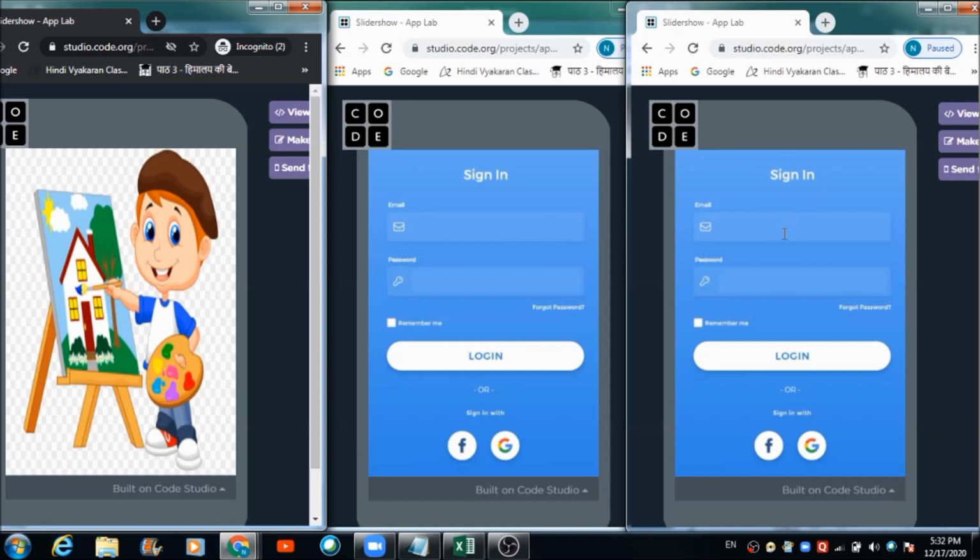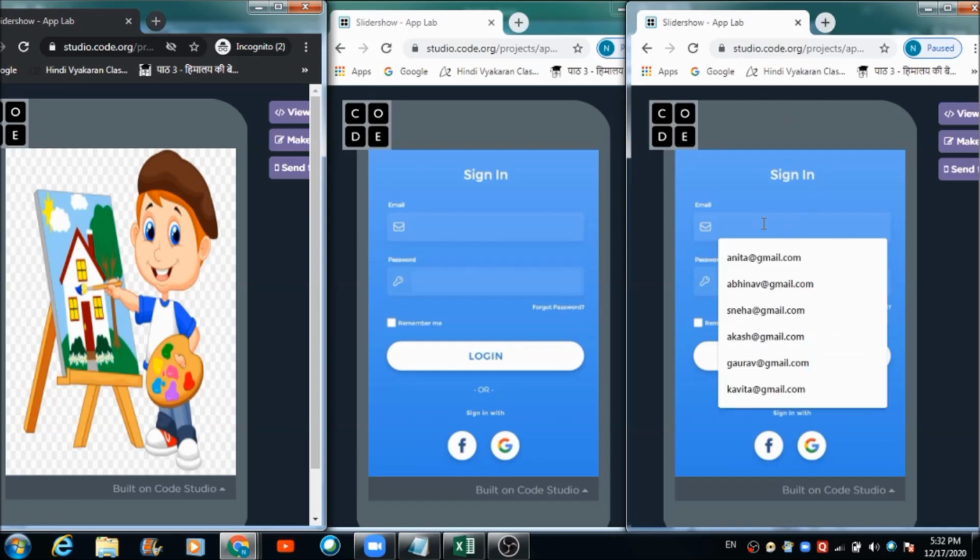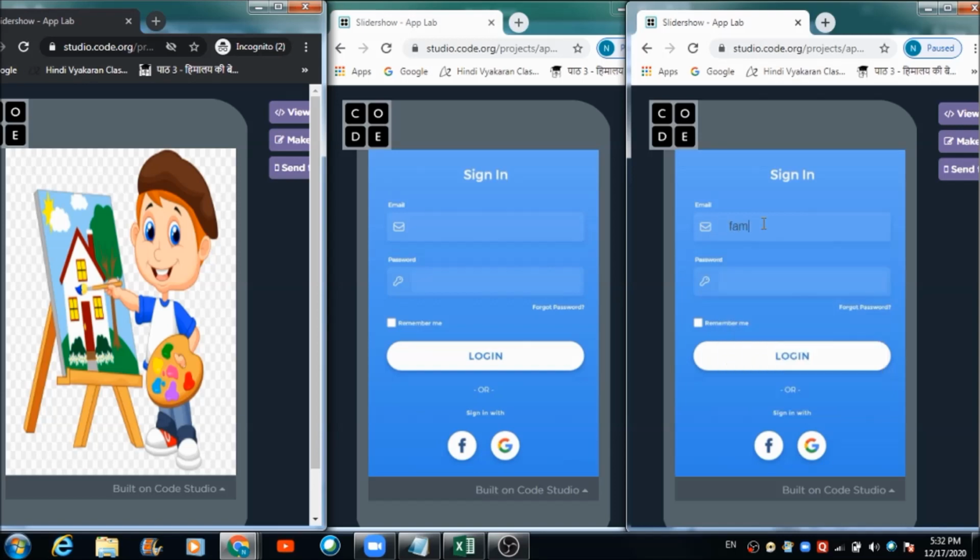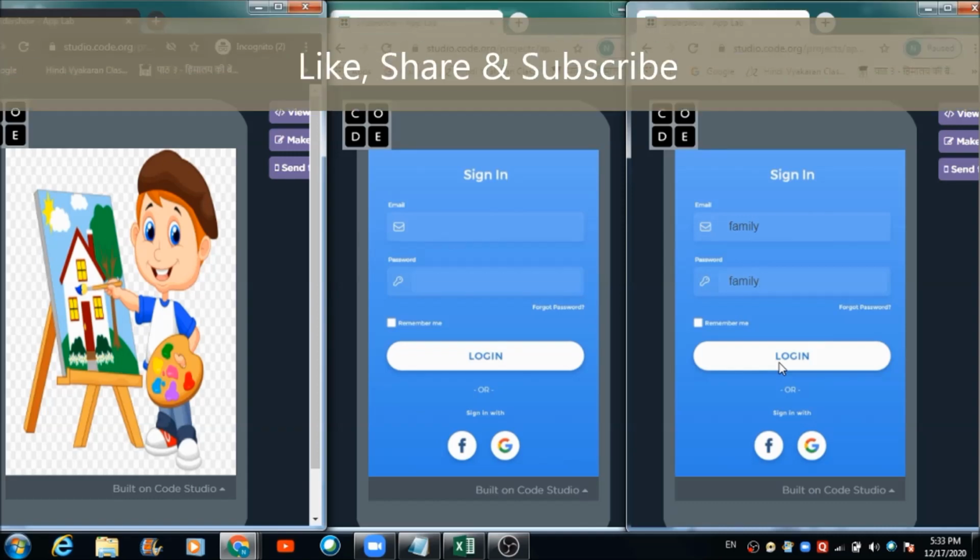Now let's come on this browser. So this is the second device. You can consider it a second device on which we are going to enter these two login credentials. Family here, and we need to enter family in this password field also. Let's see what is going to happen when we hit this login button.